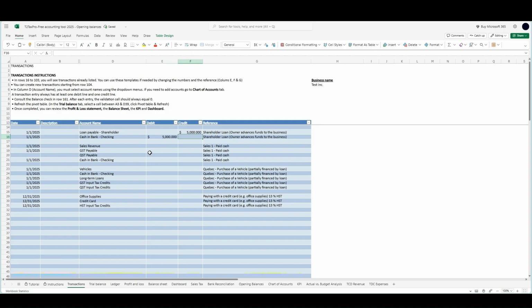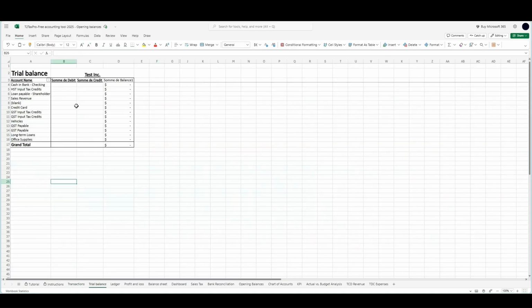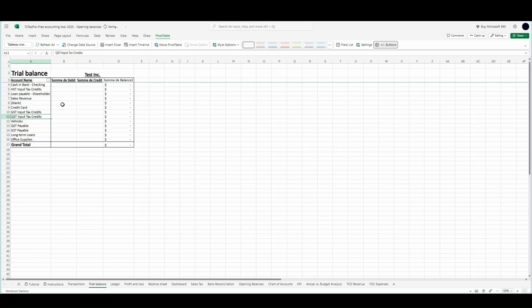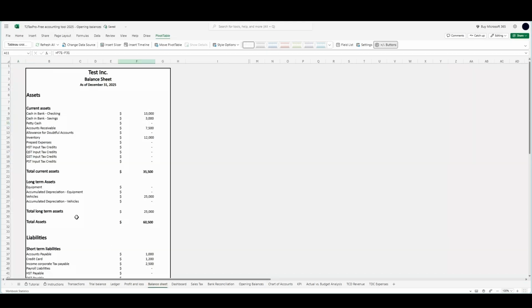Another example, purchasing a vehicle for your business. Let's say your company buys a car for $25,000. In this case, the business pays $2,000 in cash and finances the remaining $23,000 through a loan. All right, let's see how this looks in your financial statements. Go to the Trial Balance tab, select any cell in the table, and click Pivot Table Refresh. Now your data from the Transactions tab will flow into your statements.